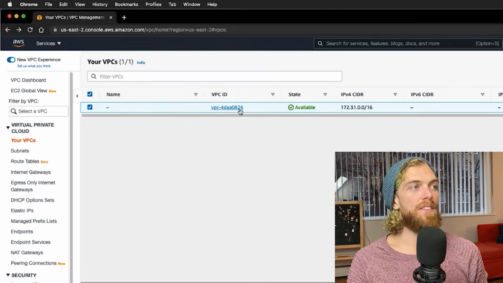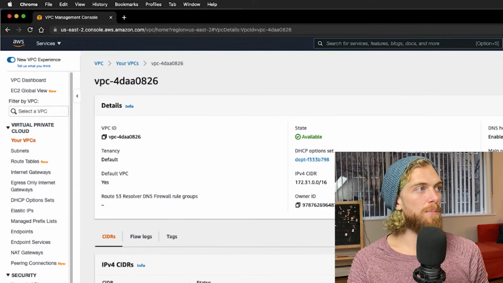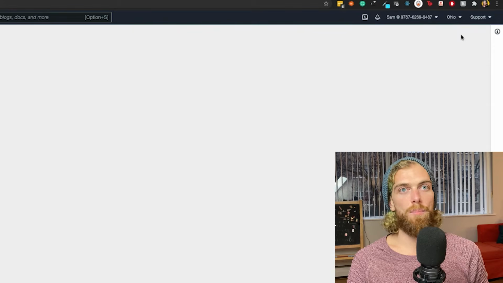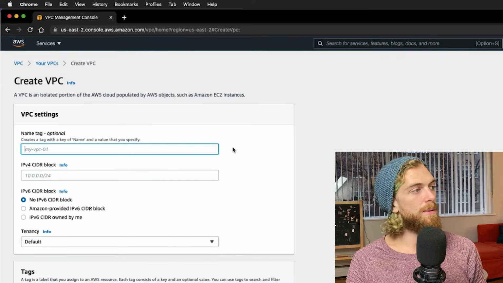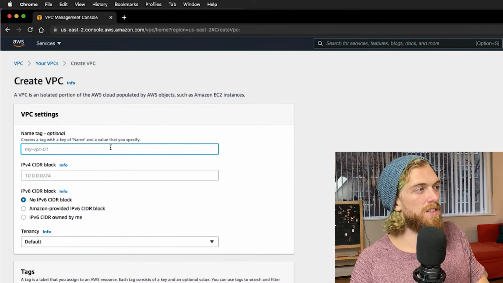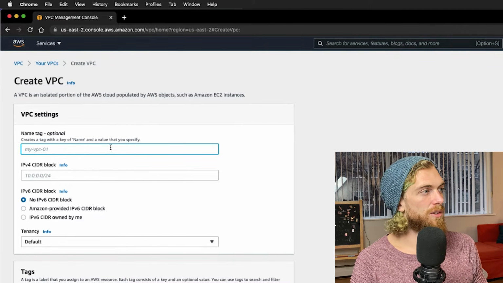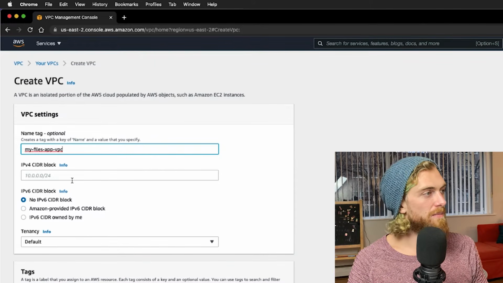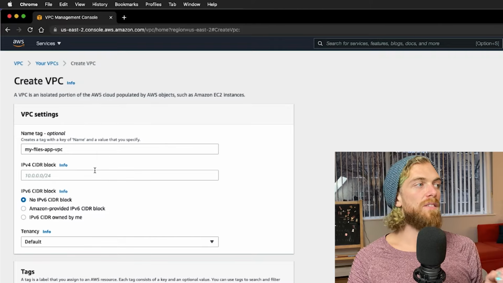You can look at the different settings of the default VPC, but right now we just want to create a brand new VPC. So I'm going to click that Create VPC button and name this VPC. This is for my file application, so I guess I'll call this my files app VPC. And then we need to provide an IPv4 CIDR block.